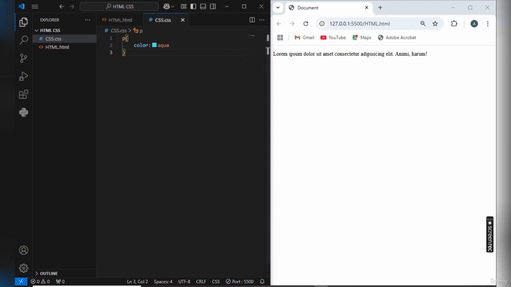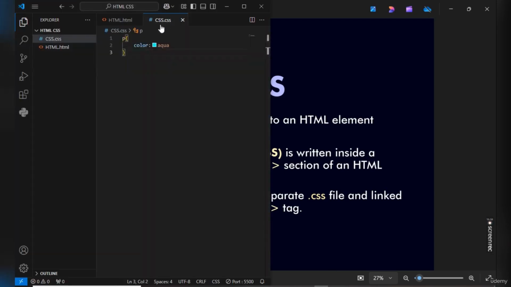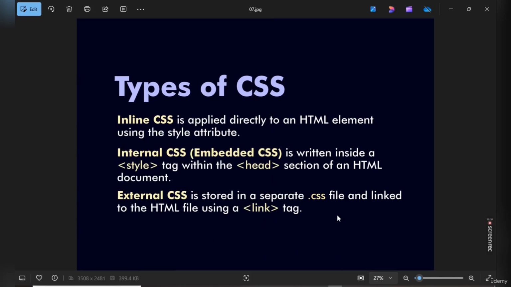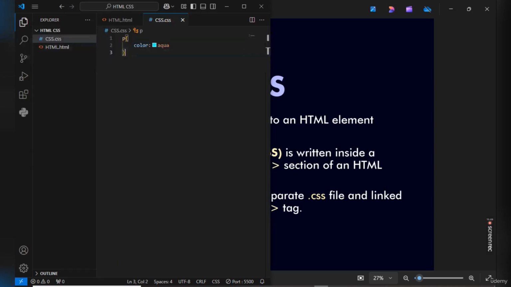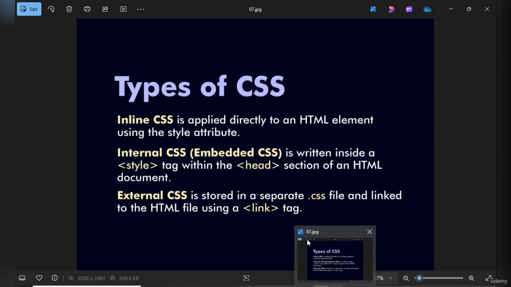Don't forget I said that external CSS is stored in a separate .css file. Yes, we've created a separate CSS file. So what is wrong? This is what is wrong. It is linked to the HTML file using a link tag. We have not linked this CSS file to the HTML file. They have to be linked together. So how do we do that? I said that it will be linked using a link tag.